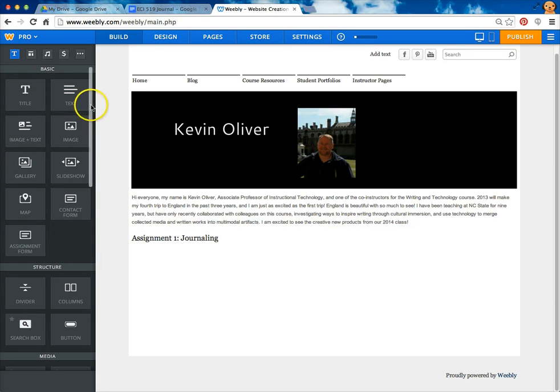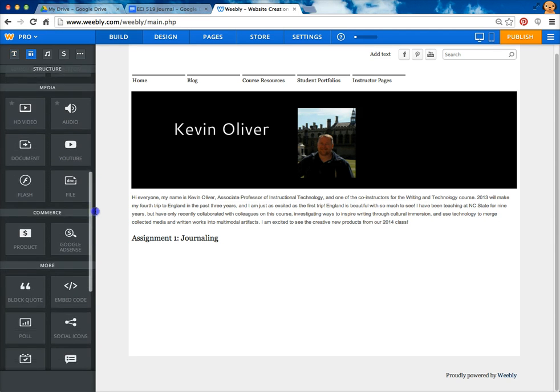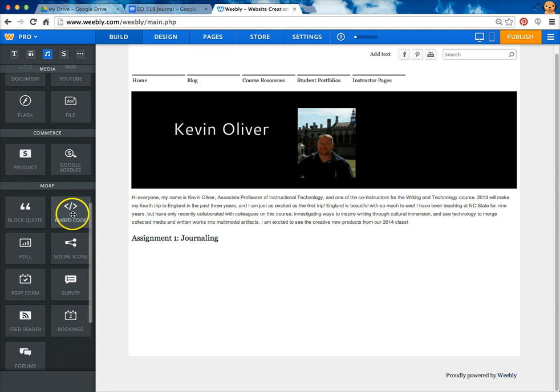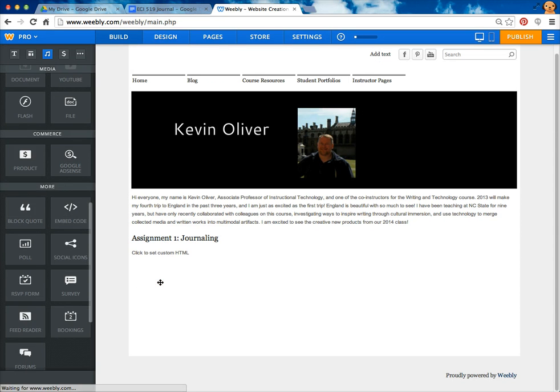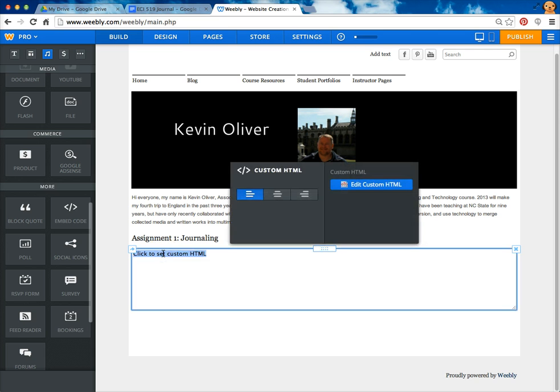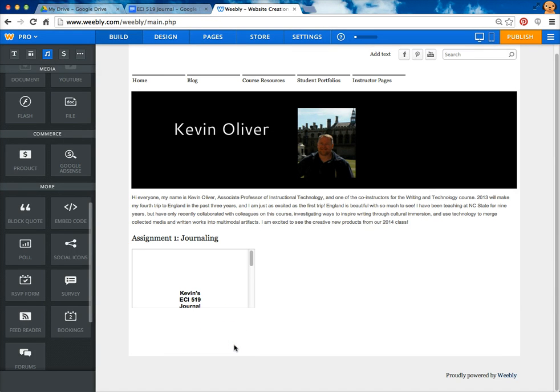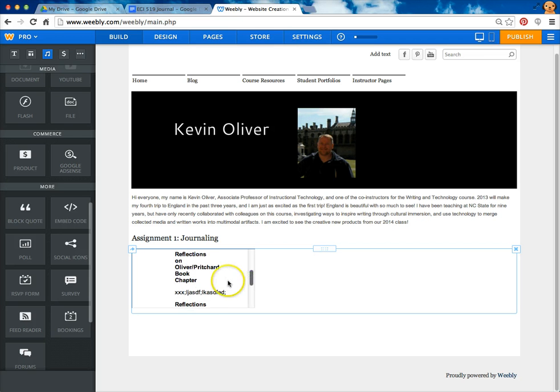And then if you come down, I think it's a little bit further down here, and look for this embed code block. I'm going to pick that and drag that over. And then I'm going to click here where it says click to set custom HTML. I'm going to click that, and then I'm going to paste in that embed code that I just copied from Google Docs. And when I do that, it should pop in my journal right there. So now that's embedded on my site. And again, all the changes that I make back in Google Docs should automatically be reflected here on Weebly.